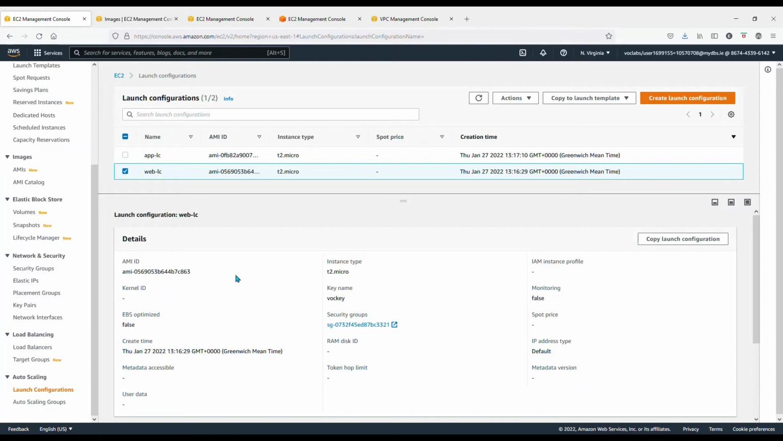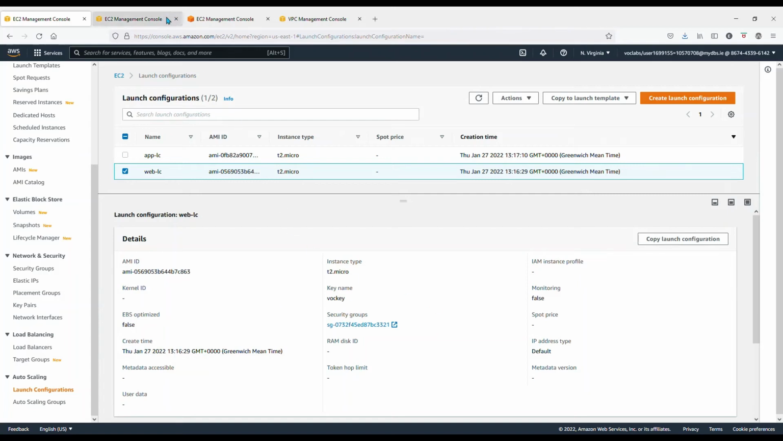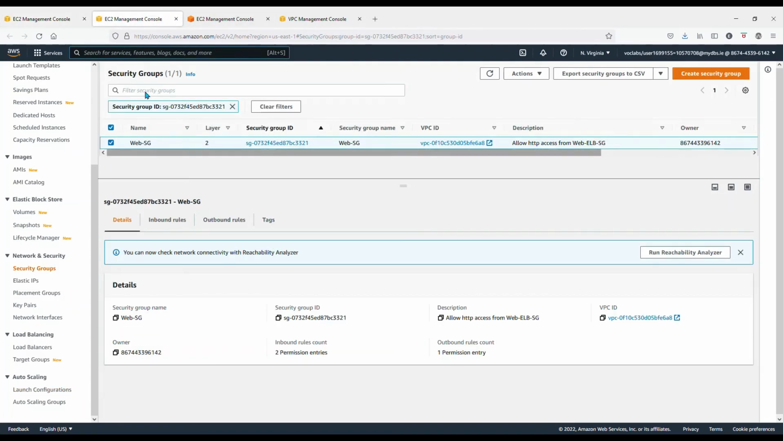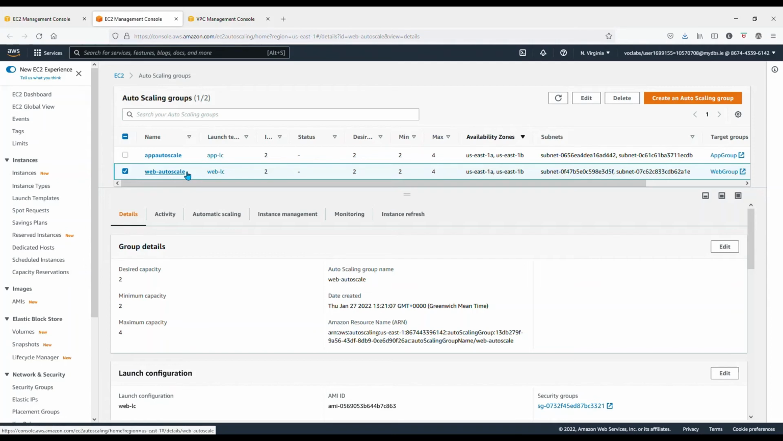So next I moved on to creating the auto-scaling groups. There's one for the web autoscaler and one for the app autoscaler. So I started with the web layer and I created a launch configuration called WebLC, and that uses the AMI that we created earlier, web layer AMI, and it is in the security group WebSG. And from here I created an auto-scaling group called Web Autoscale with capacity of 2, 2, and 4.